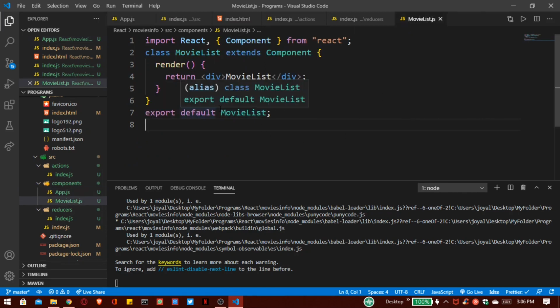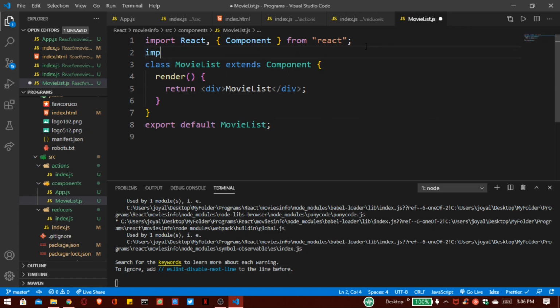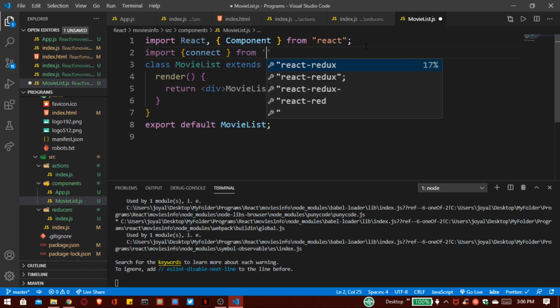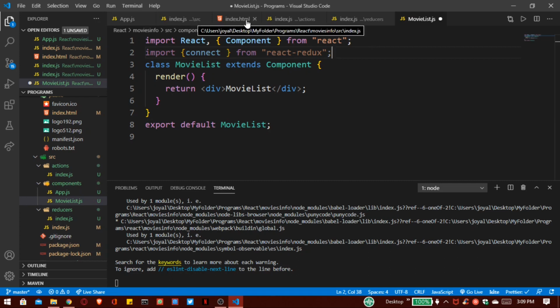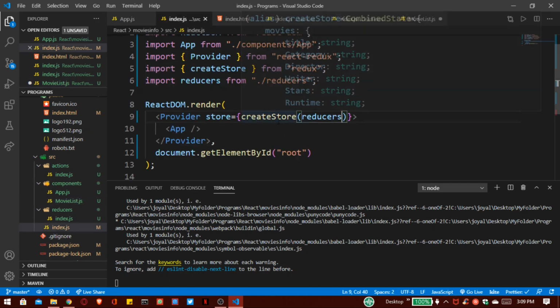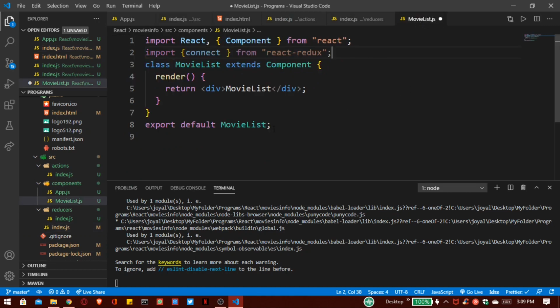So first we have to import that connect function. So import connect from React Redux. So remember, whenever our reducers change their state, our provider that contains their reducers will notify that connect function, and our connect function will also tell our song list component that our state is changed.